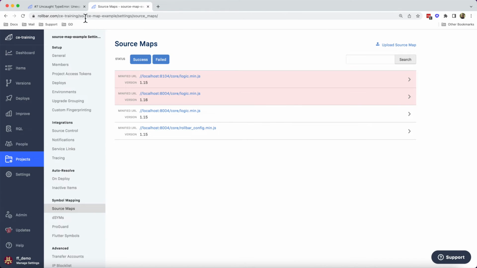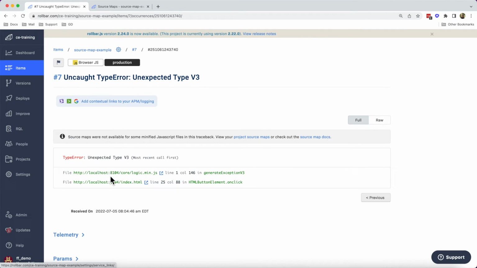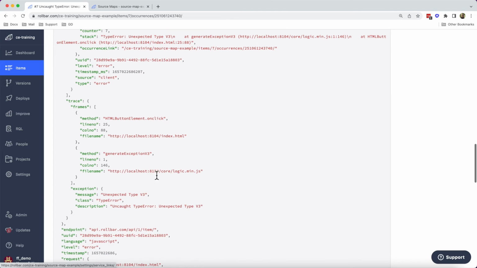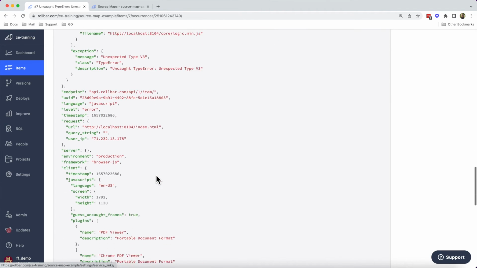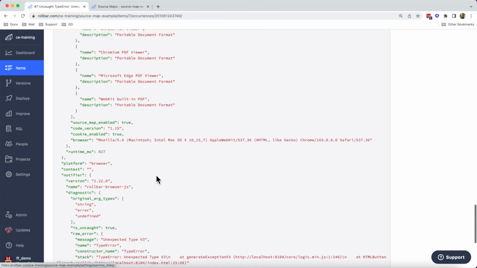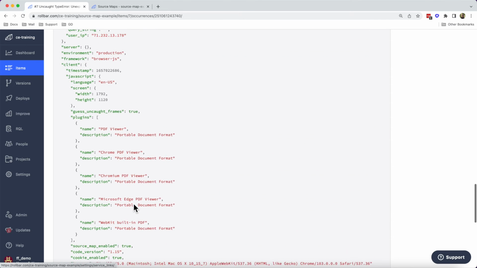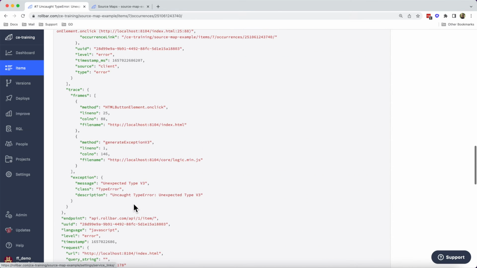And now let's look at an error. We see here that this is the error on port 8104. We were unable to find the source map, which means that we grouped it with the minified JS. And again, just to look down here at the bottom, we can see the trace, we can see the code version, and we can see that we were missing the original trace. So we were unable to map the minified JS to unminified JS using the source map.